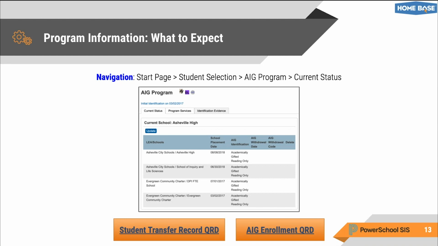And also mention, as students transition from middle to high school or during the PowerSchool end of year process, it's going to create a new record for them at their new school. So you can see here as they've progressed along at each school they've gone to, they have a record. And we also have linked here at the bottom a QRD on the student transfer process. So if you are interested in more information on how that works, you can definitely check out that QRD.